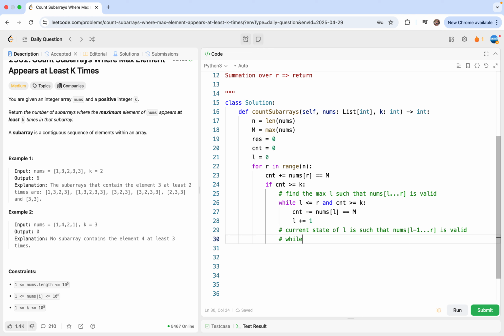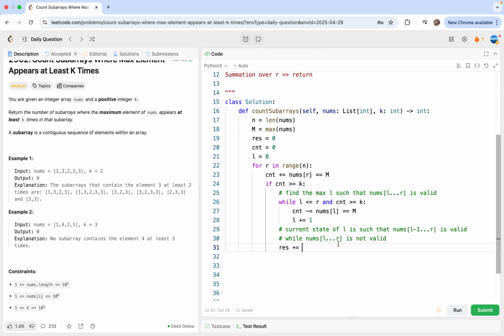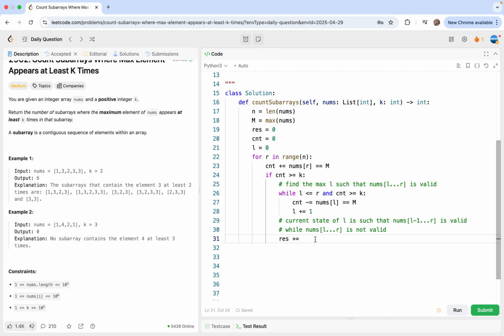Well, nums from L to R is not valid, right? In other words, L minus 1 is the maximum left index which makes this valid. Therefore, we need to increment this result by all the possible left starting points for valid subarrays. So this can be 0, 1, 2 up to L minus 1. So there are in total L operations, because the end index will be this minus the beginning plus 1. This is L, right? That's why we increment this by L.